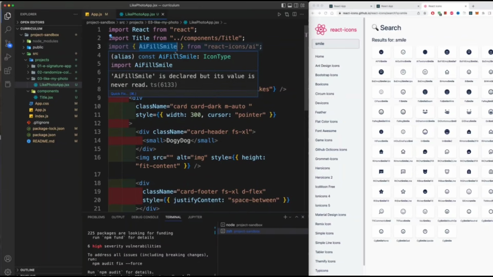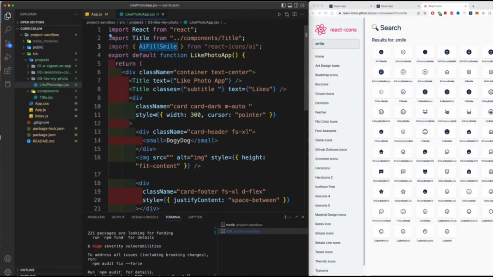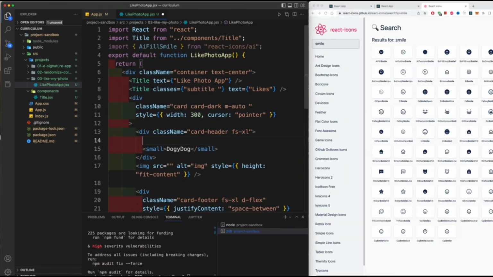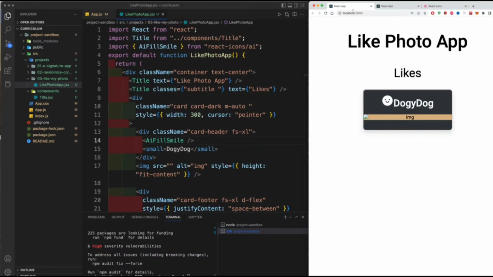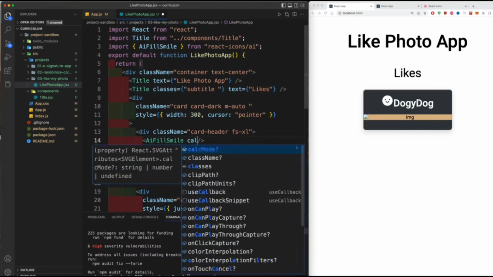Now you can use this icon by just copying. This is basically a component, so you can just use it as one. So the smiley face will be in the header. Let's go to our header here and let's insert the icon. Let's go down, and as I said, exactly as the components, open and close it up, and you should see the icon appearing right here. Now you can also add classes to this.